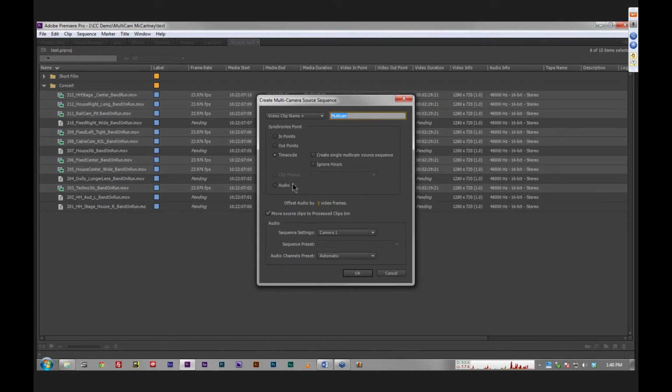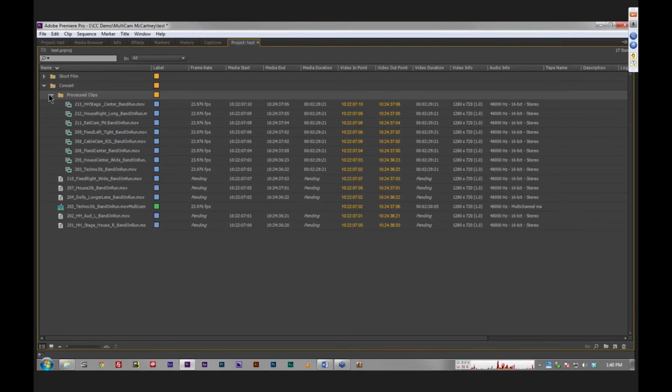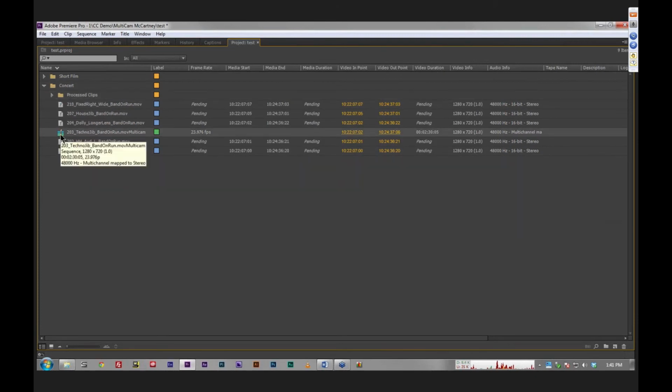We will actually analyze the audio and bring those in. We can also offset the audio by a certain amount of frames if things were out of sync. And that, again, comes from our Final Cut users asking for that one. I can tell it to move these to a new bin just to clean things up. I can tell it which sequence settings to use from camera 1. And I can also tell it the audio channel. So if I wanted to create an adaptive 5.1 or stereo output, I could. And I'll just call this Multicam. And it's now moved those files over there, and it's created a new sequence right here.